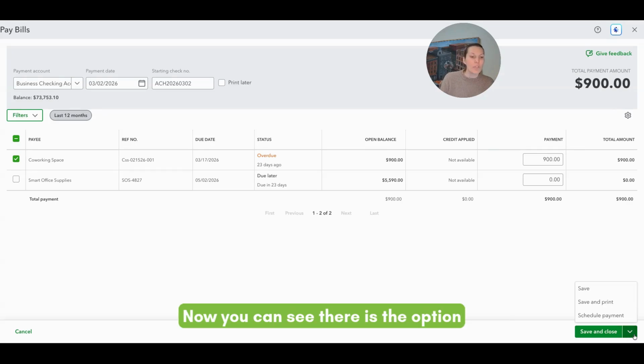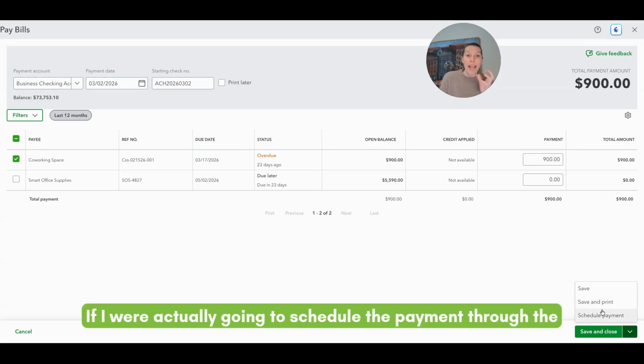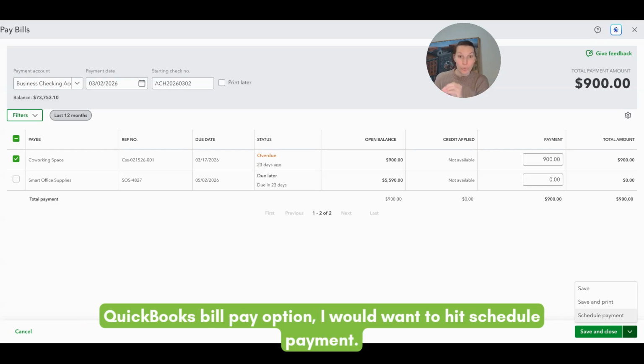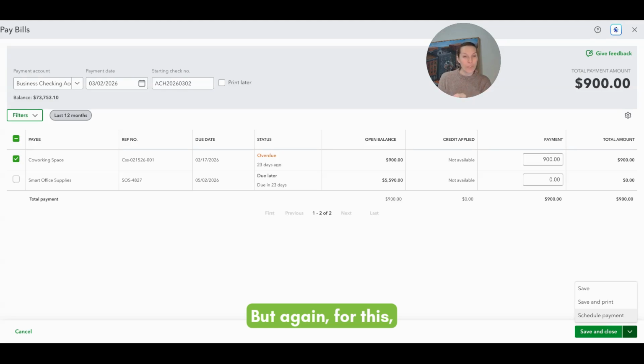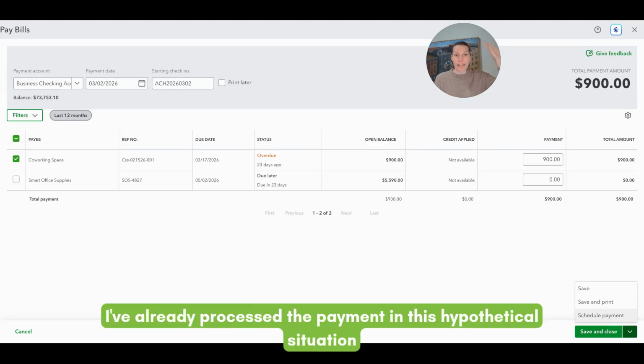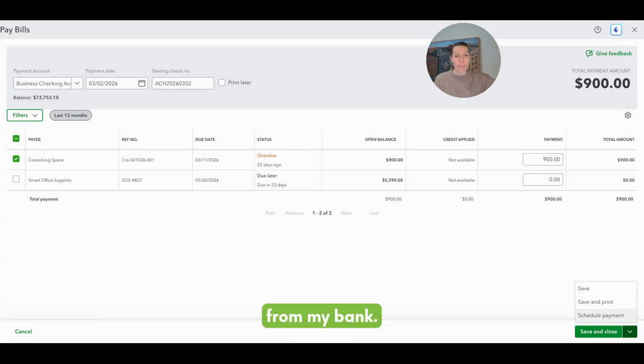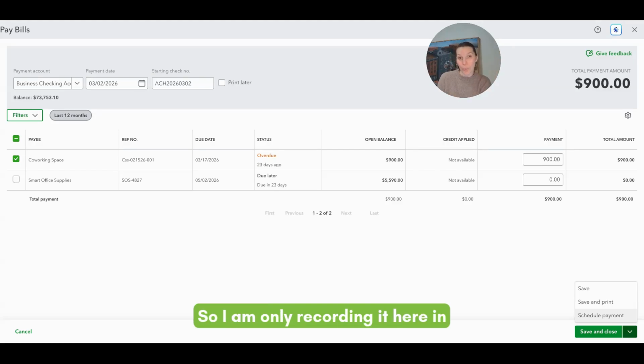Right? Now you can see there is the option to save and or schedule payment. Okay, so if I were doing checks, I would want to save and print those checks. If I were actually going to schedule the payment through the QuickBooks Bill Pay option, I would want to hit schedule payment. But again, for this, I've already processed the payment in this hypothetical situation from my bank, so I am only recording it here in QuickBooks. So I'm going to hit save and close for this.